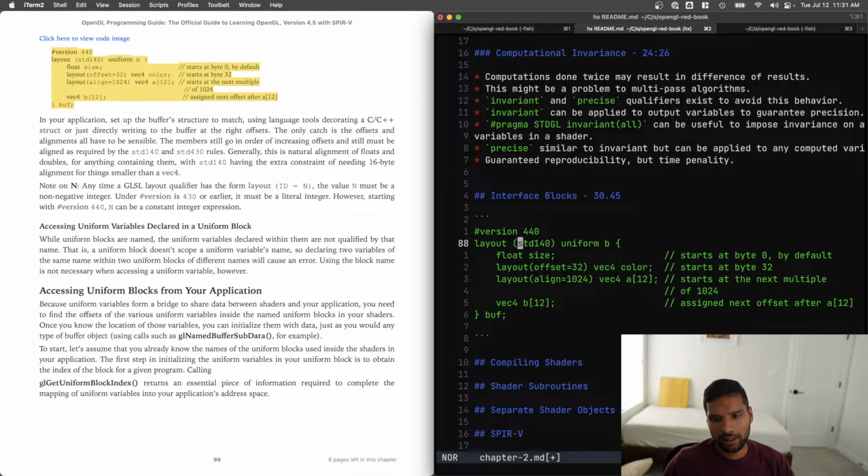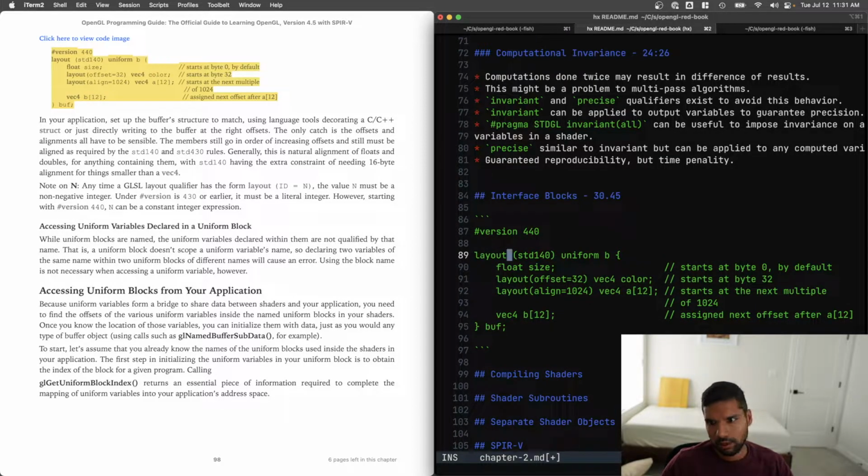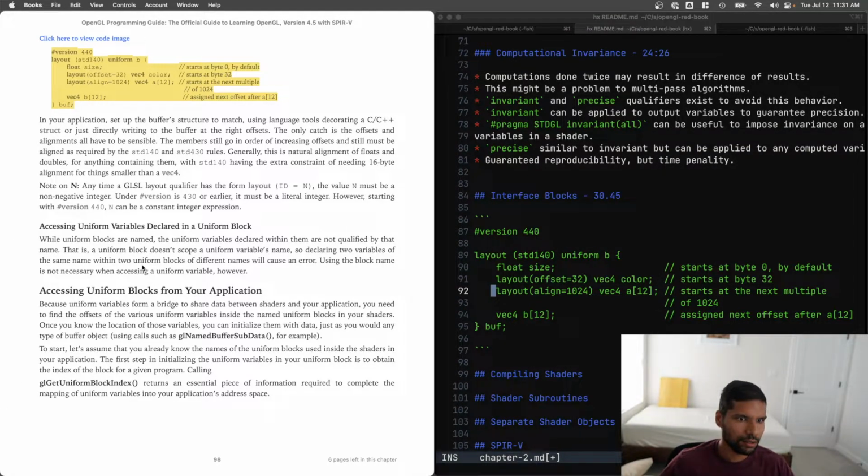Okay, so let's look at this. It says that we're using OpenGL version 4.4.0. The layout is conforming to this standard for this uniform interface block. We have a float size that starts at byte 0, then starts at byte 32. Okay, starts at align 1024, the next multiple of 1024. Okay, assigned next offset after 812. So all sounds good. I don't know why you'd want to use this as opposed to just using regular struct format, but we'll see.